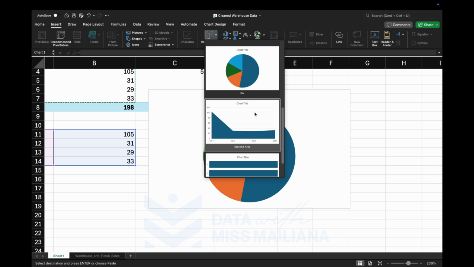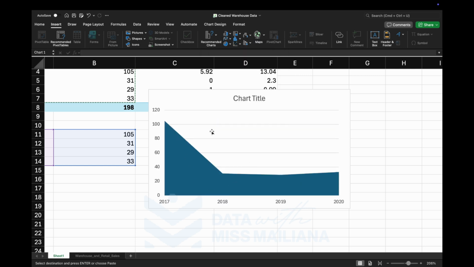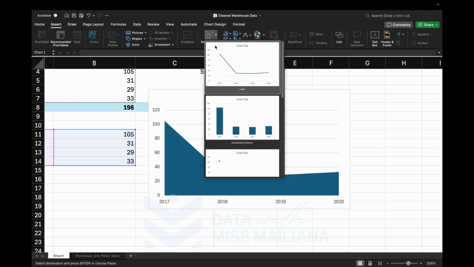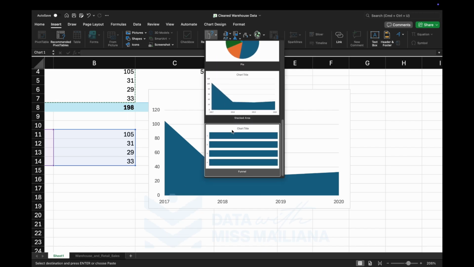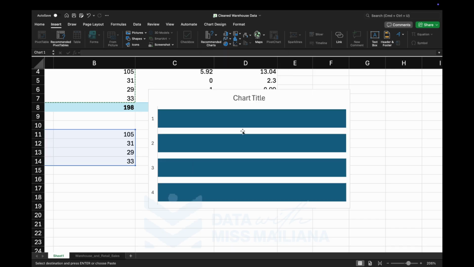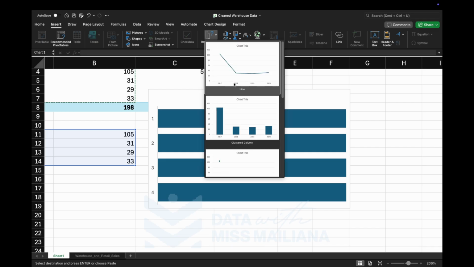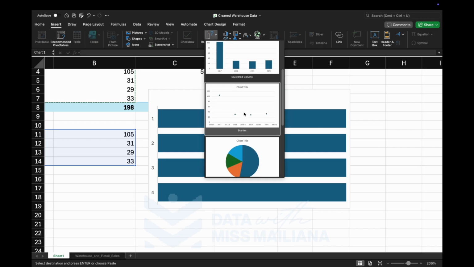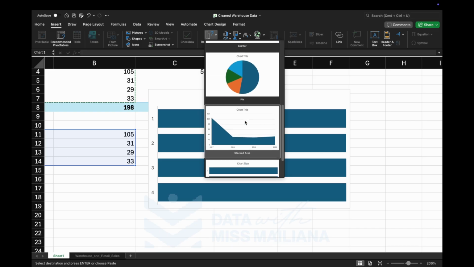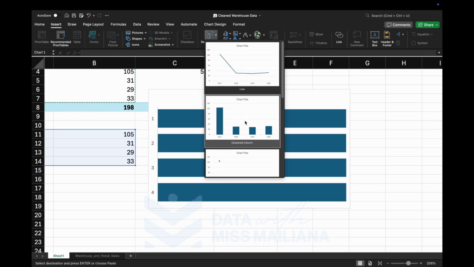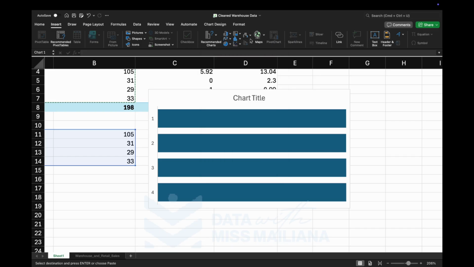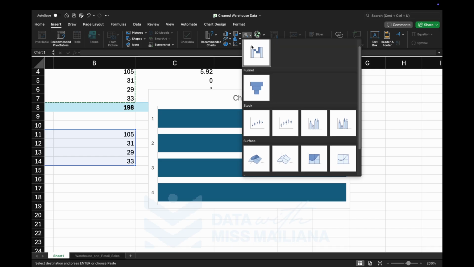Then we have the area chart. This is how it looks. It's more like the line chart, but they shaded the lower parts. And then we have funnel. Funnel is very tricky, so you don't mostly use funnel. The most used charts are line charts, column charts, scatter plots, and pie charts. Those are the ones which are mostly used. We have other charts as well.